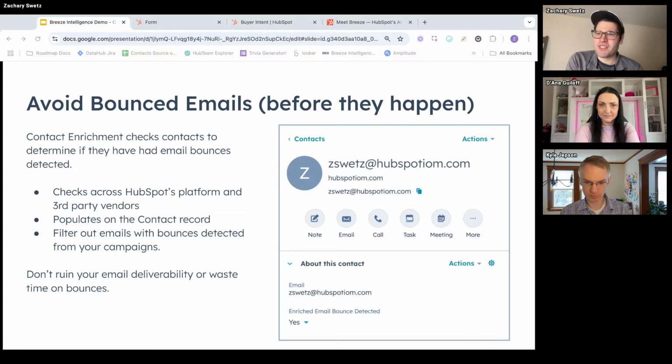Another new feature that we just launched is we also detect email bounces. So this is likely similar to other email deliverability tools you might have used in the past, like NeverBounce or others, to clean lists. But we're able to combine different sources across HubSpot and a handful of third parties to tell you if we've seen an email actually bounce before. So this way you're able to filter out these contacts and not waste time on them, for one, but you can also remove them from your email campaigns and help protect your deliverability scores and start to avoid those bounces preemptively.